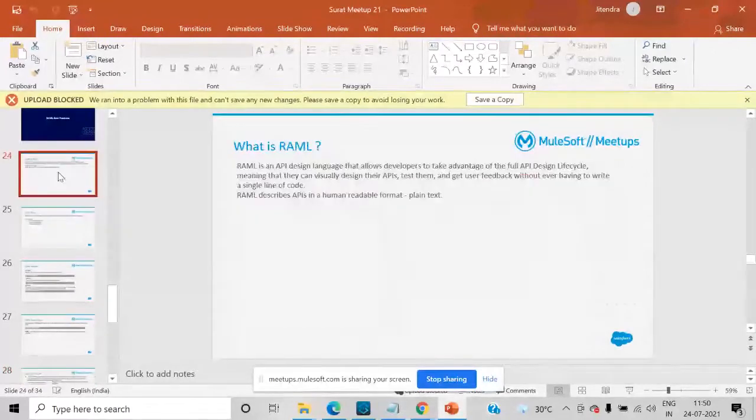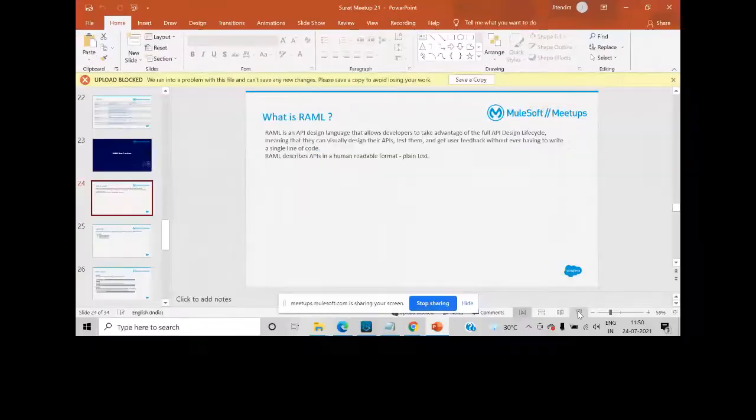Right. Okay, so let me quickly move ahead. Also, somebody asked me, yes, headers are case sensitive, basically. So we will talk about RAML best practices. Just let me know once you can see my screen.